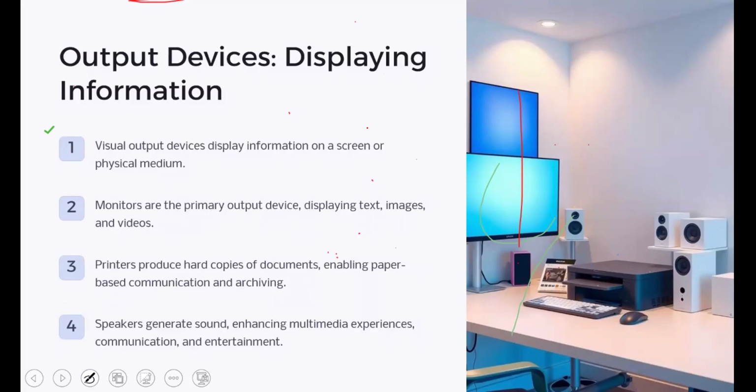Now we also have output devices. These output devices help us in displaying information, and a lot of them also are hardware. For instance, monitors are primary output devices displaying text, images, or videos. This is an example of monitors or visual display units. So visual output devices display information on the screen. Even the projector is also an output device. You have printers. Printers produce hard copies of documents, enabling paper-based communication and archiving.